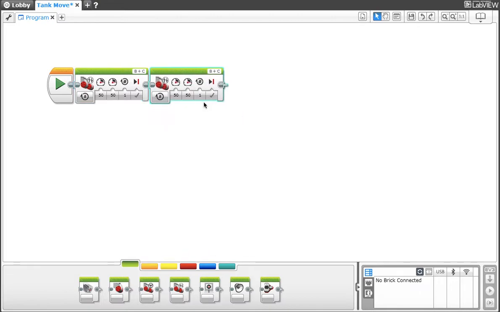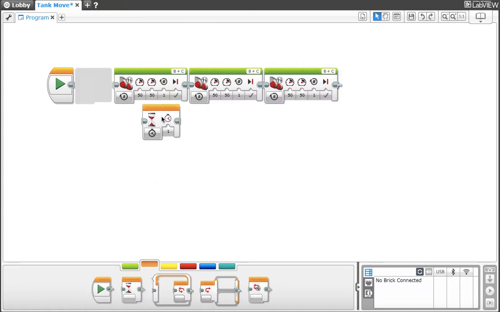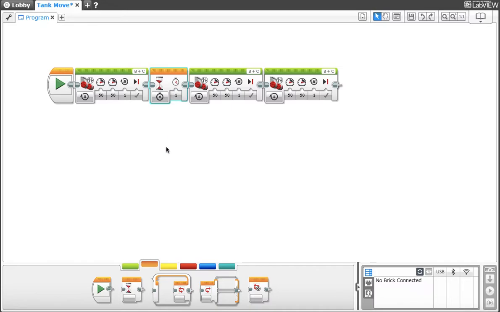We're going to do 3 of them right in a row. Yes, I know we need wait blocks in between, but we'll do that here in a second. So we have our 3 motor blocks. We're going to go to the flow, the orange. Here's a wait timer. We click, and it will drag and drop right in between. And do that again for this one.